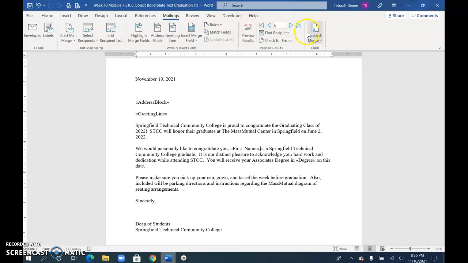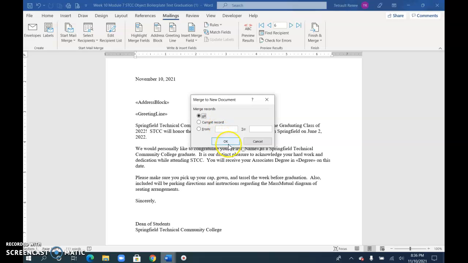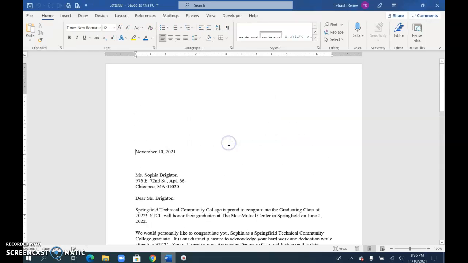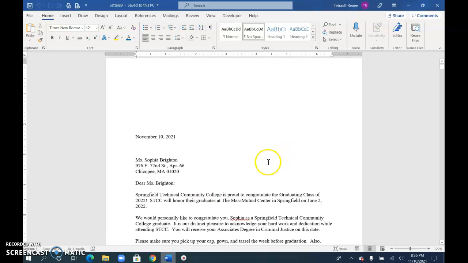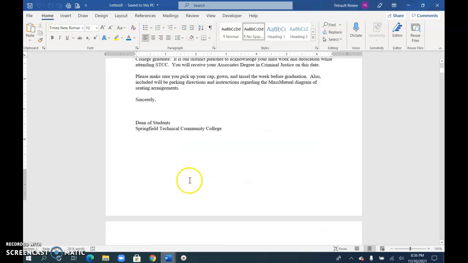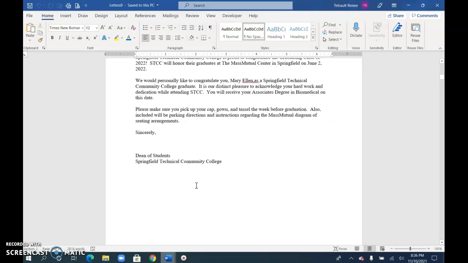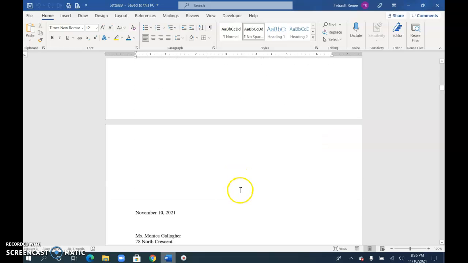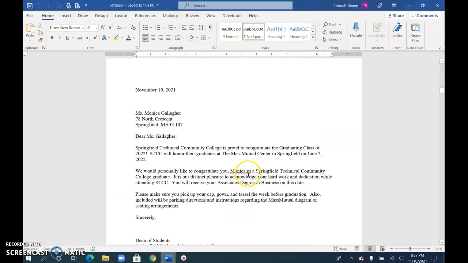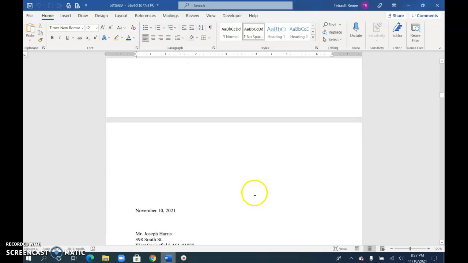So go to Mailings, Finish and Merge, Edit Individual Documents, All, and OK. Now watch how many pages will be here at the end. We started with 1, and after we do all the mail merge, there's 23 letters. So if you look, you'll see each person is an individual address, their names mentioned, and their degree. But do you notice there's a mistake, that no space after the comma, on all of them?